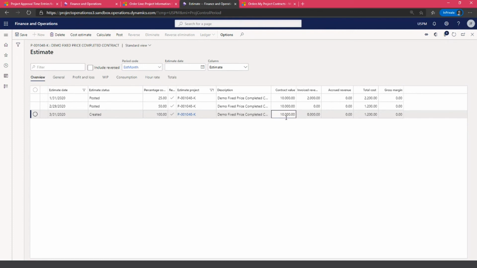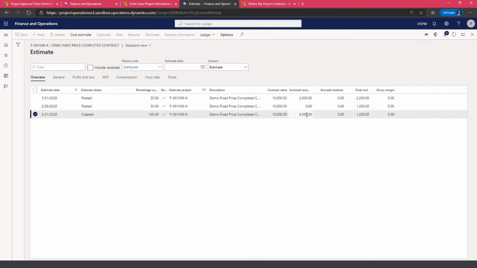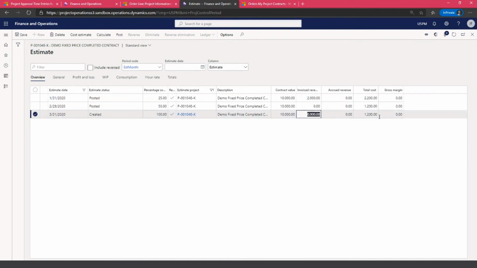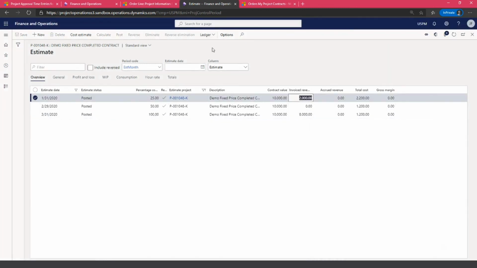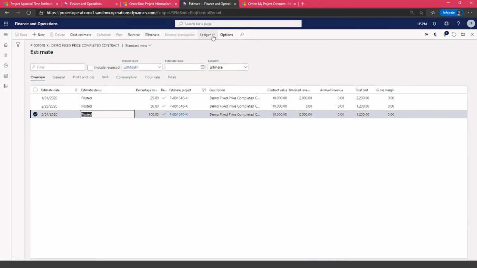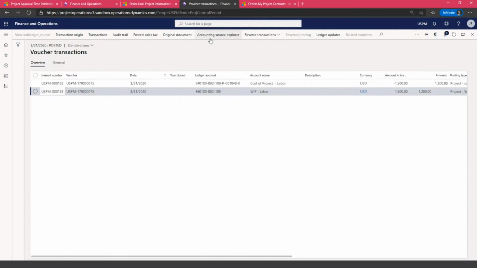and I have all the totals accumulated. So my contract value was $10,000, and I invoiced $2,000 in January and $8,000 in March. And I have accumulated total cost over the periods. If I just post this one, you will see that this ledger posting so far is nothing different than what I have used in my previous postings. It's just taking again from cost of project and the VIP account.